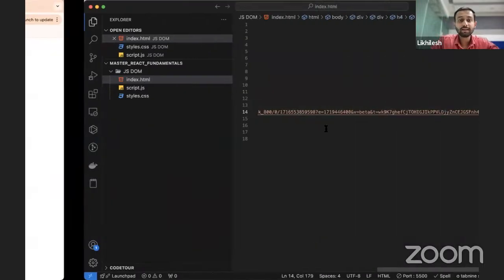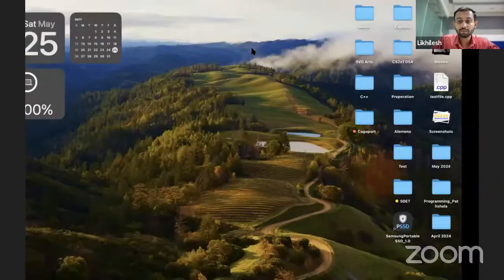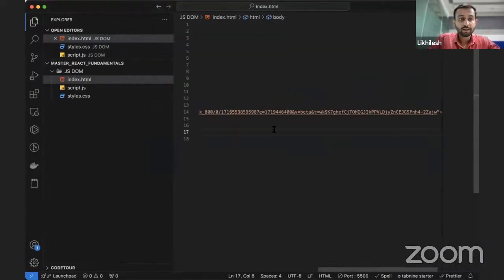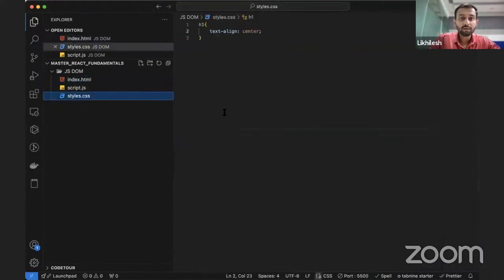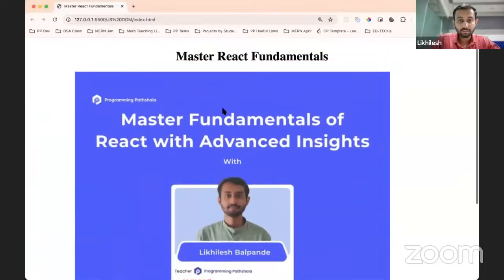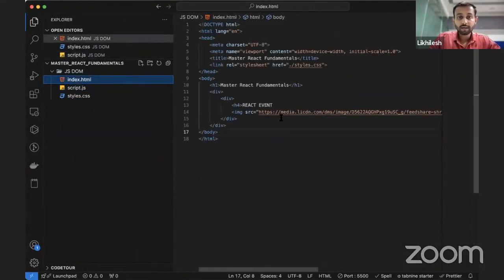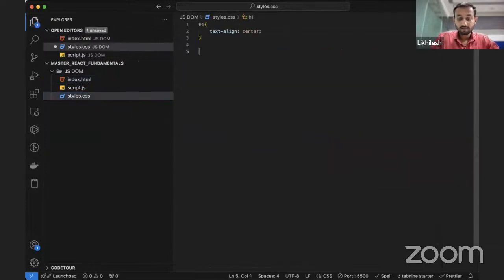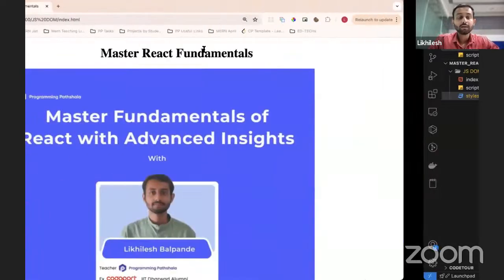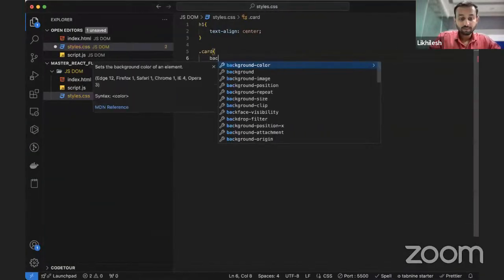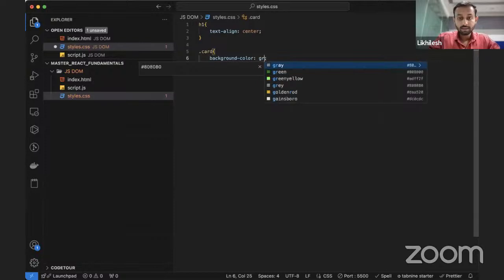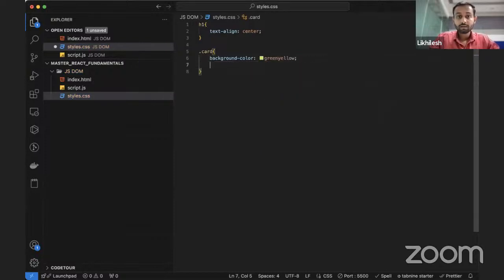Let's do very basic styling so that it looks good and then we will move ahead. What styling should I give? First, I will give it a class name, class equal to card. Inside that, dot card, let's give some background first, maybe yellow green, and some padding. I'm giving padding as 16 pixels.